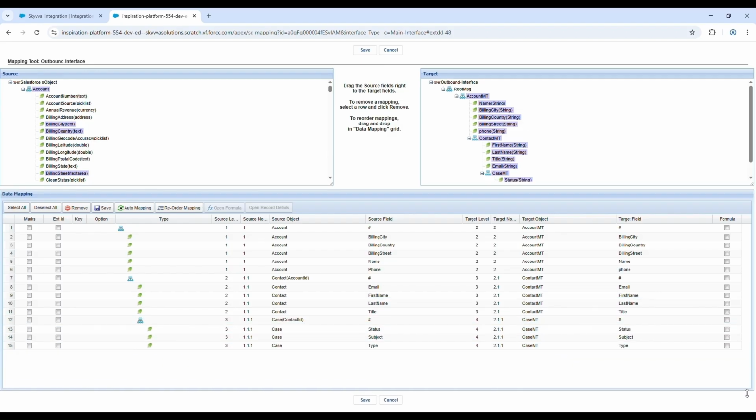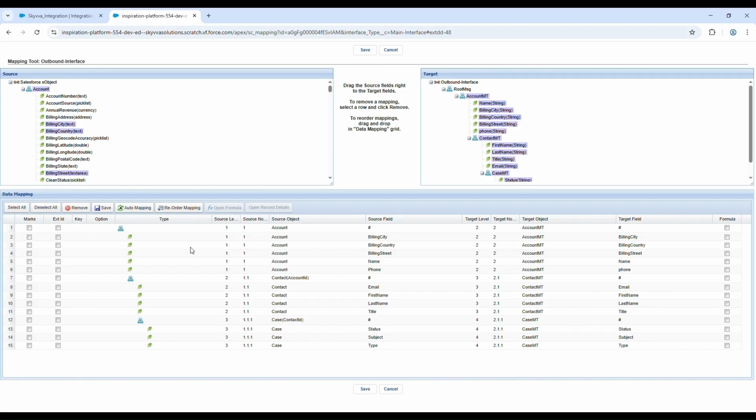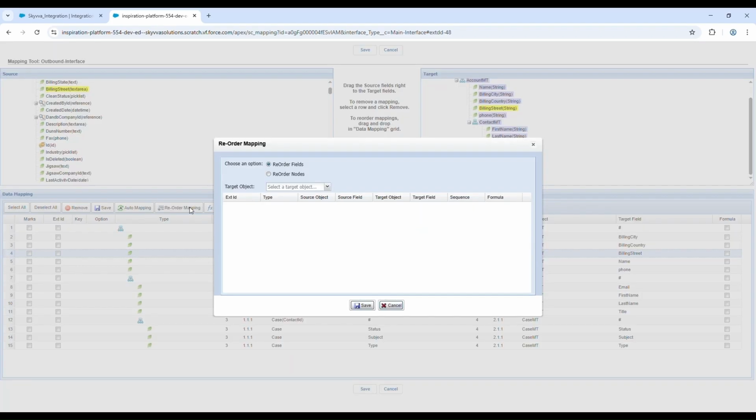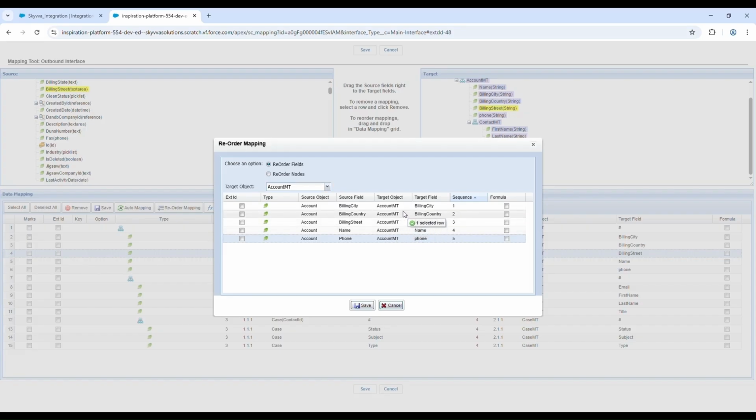Step 6. Explore advanced features. After saving, a new feature button called Reorder Mapping becomes visible. Click on it. Select a target object, example, account. You can reorder fields, say, move the phone field below billing city. Click Save to apply changes.